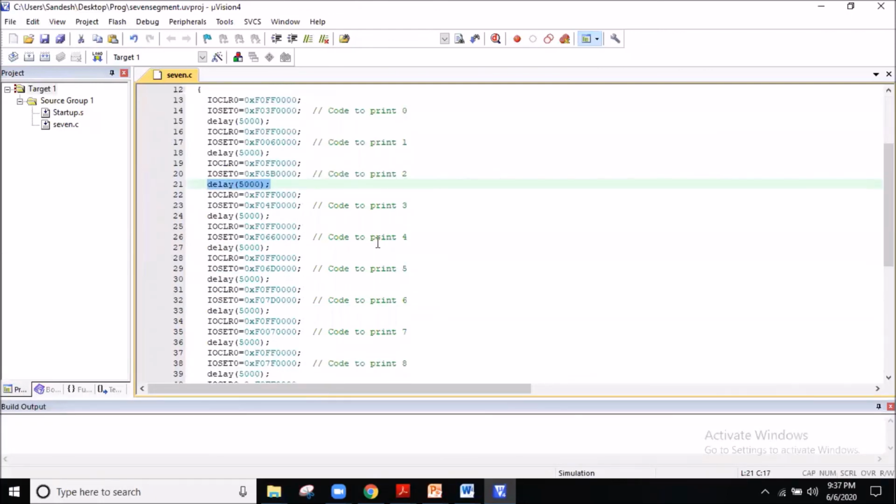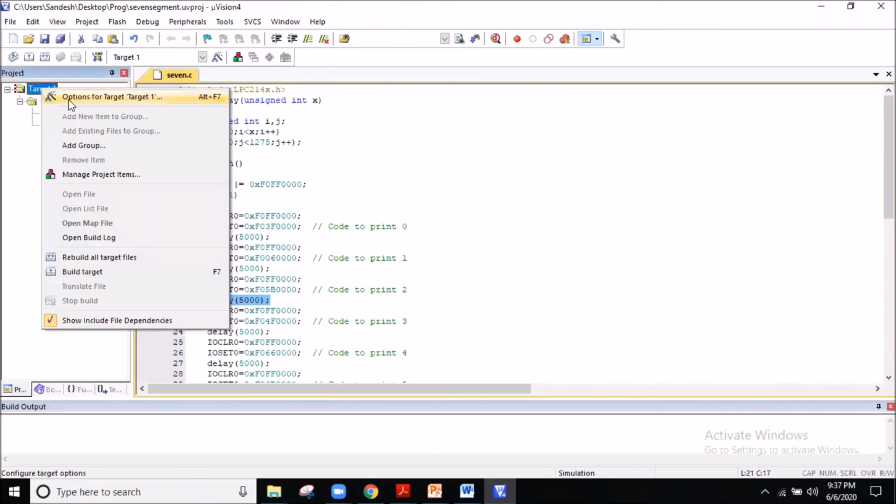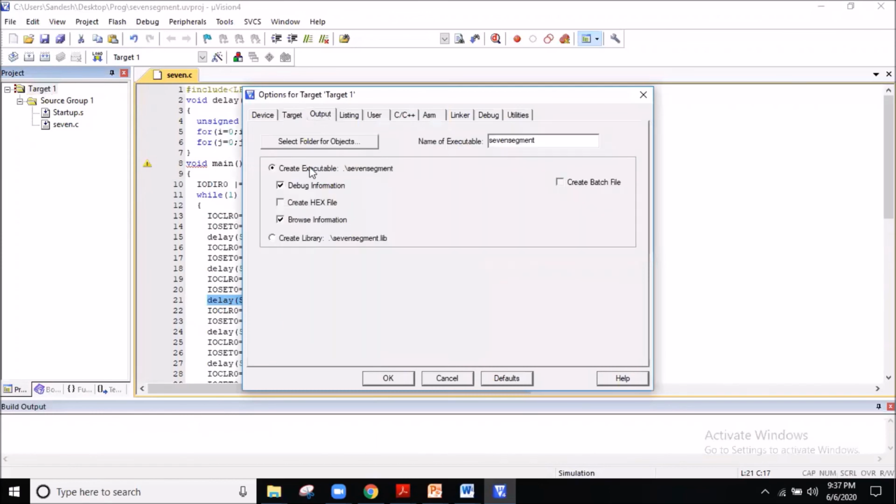Then we need to do some settings to execute this program. Select target one, which is there in the project dialog box. Right click on target one, select options for target one. Here you need to go to output. Then you need to check create hex file, which means that after compiling the program, the hex file needs to be created. Why hex file? The microcontroller accepts the input from the general purpose system through the hex file only. That's why the hex file needs to be created. So you need to check on this create hex file.